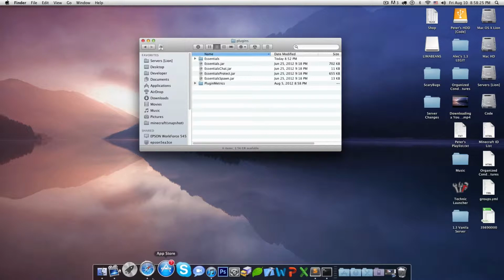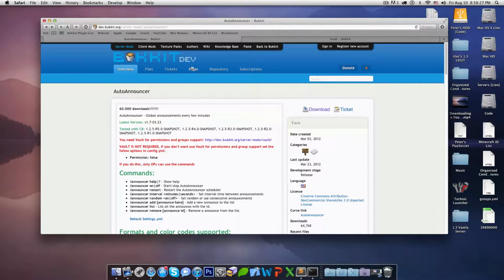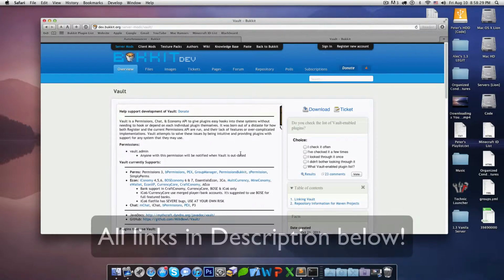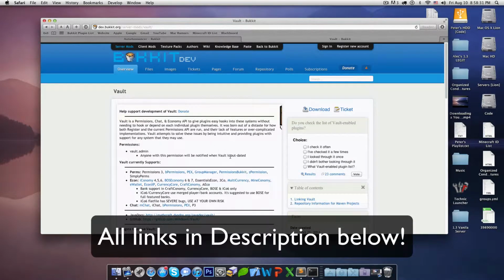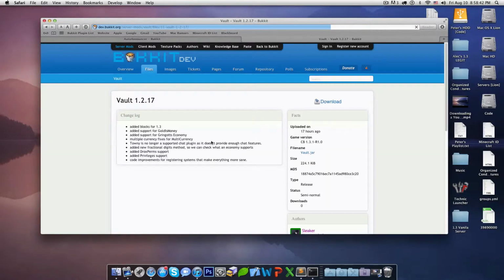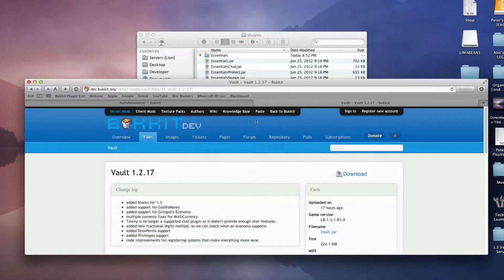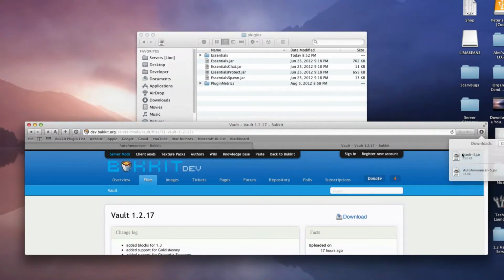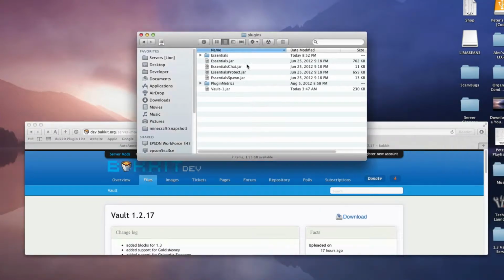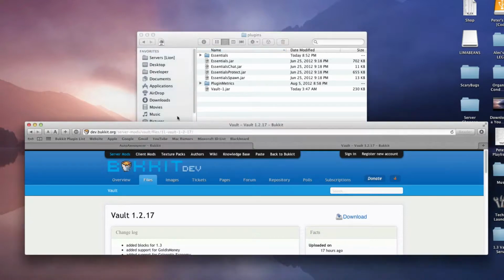Now, before we go over and start downloading the plugin, we'll need something else first called Vault. And Vault is basically an API that gives plugins easy hook to these systems. You can read all the stuff on what it is, but all I know is that it makes it run. So the first thing I want to do is click download here. By the way, the link for everything is going to be in the description. And download again. Downloaded. And let's drag this into the plugins folder. And now Vault is installed.